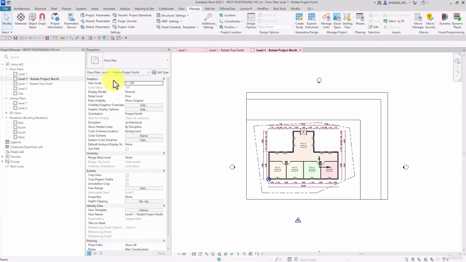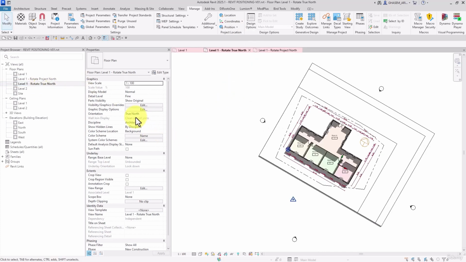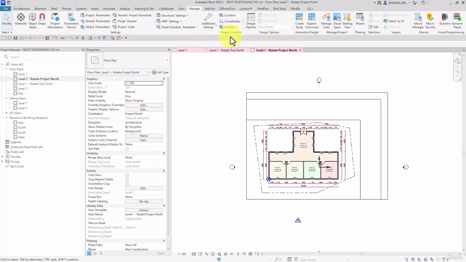And about rotate project north, we have a specific tool, which changes the relationship of elements relative to project north, which is the top of the drawing area in the plan views. Rotate true north, as you can see, is not available since the orientation is set to true north. Firstly, we should set the orientation to project north this way.